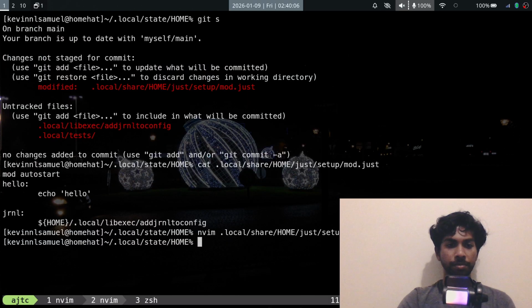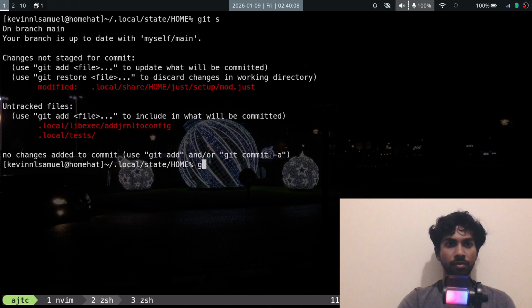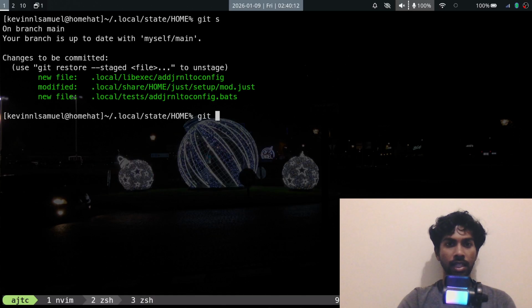That's all I needed. I'm just gonna add everything all at once. Git add, git commit. Feat, setup journals.